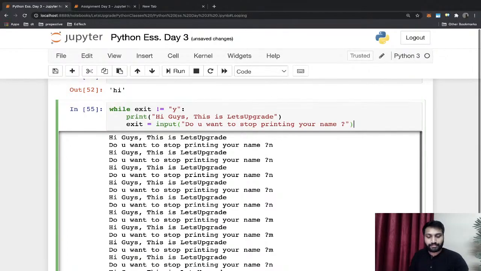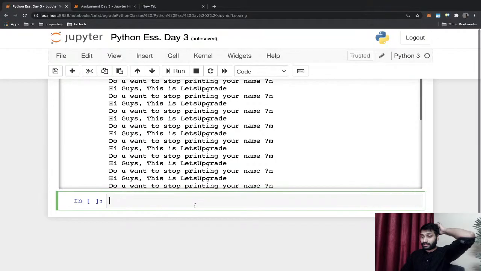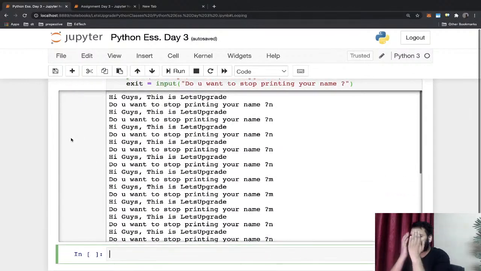A real-time example for while loop and for loop. Okay, fine. So let me write down a real-time example of a while loop and a for loop. Let me just think it across.